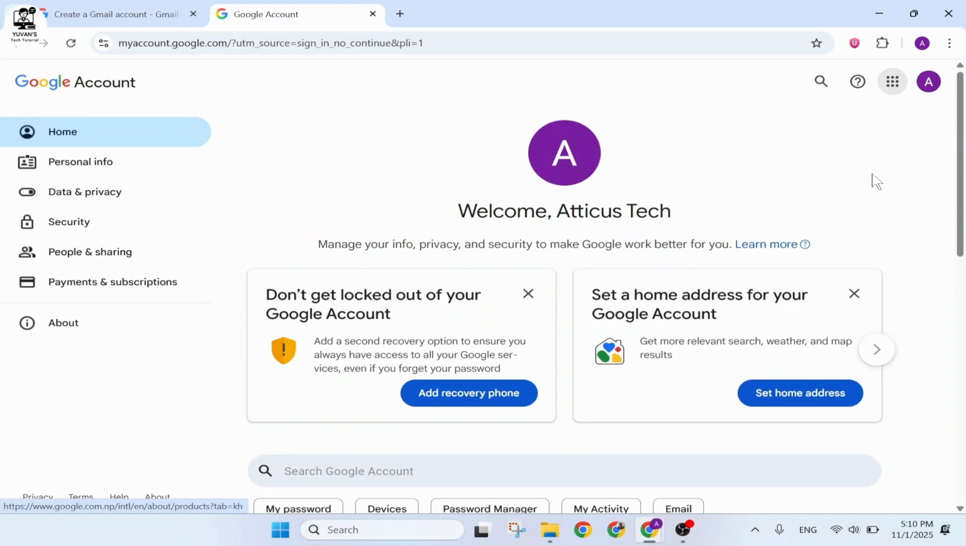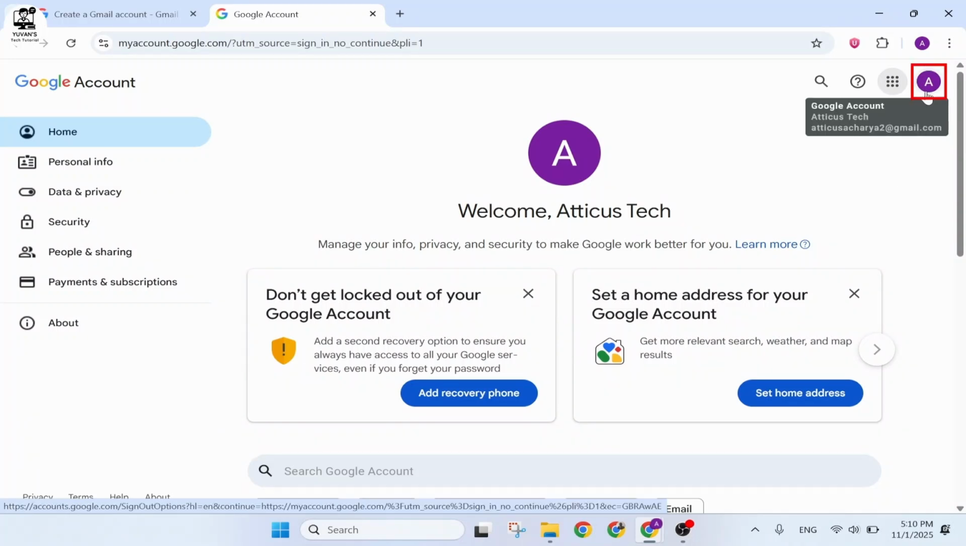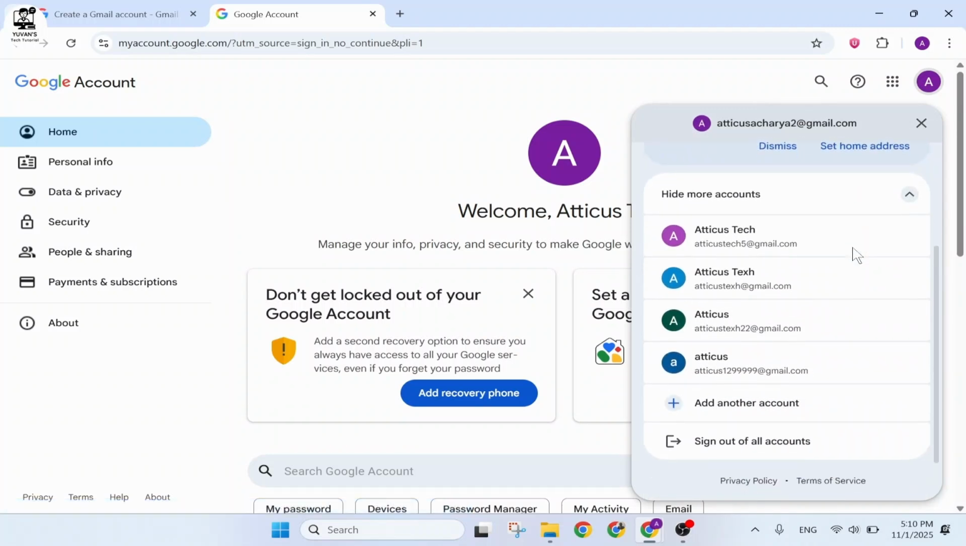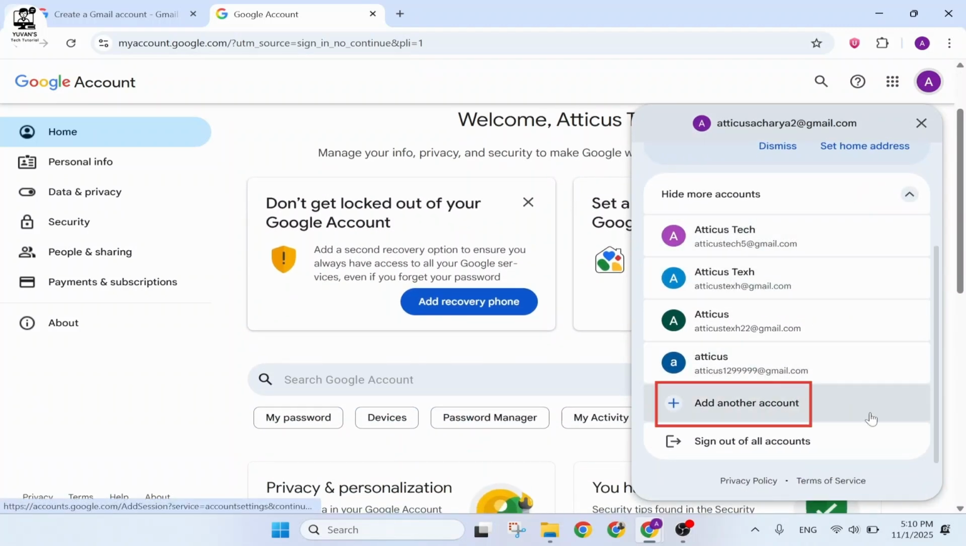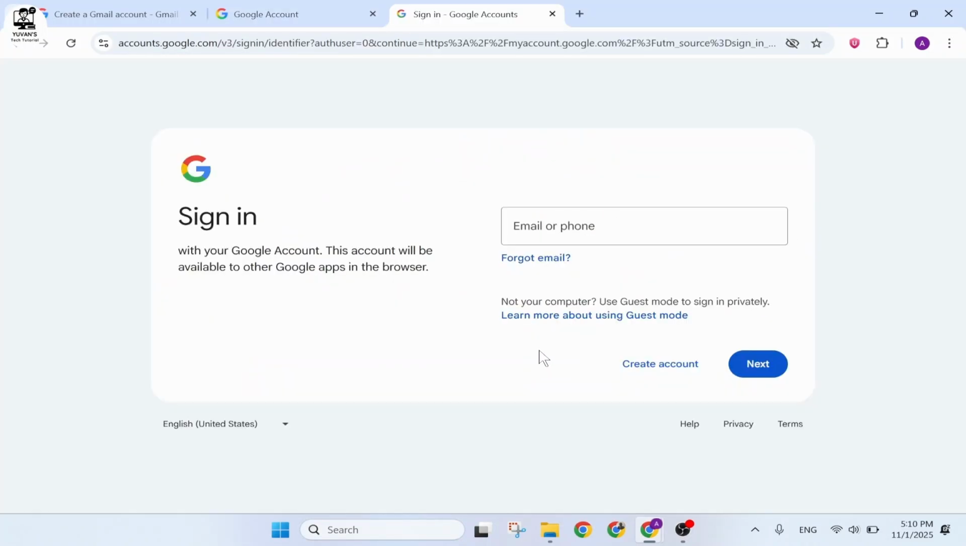After you do that, if you're already logged into an account, you can tap on this icon on the top right. Then scroll down and tap on add another account. After you tap on it, you will then be able to see the create account option. Tap on create account. Tap on for personal use, or if it's for work or business, tap on that, or if it's for a child, tap on that. So I'll just tap on for my personal use.